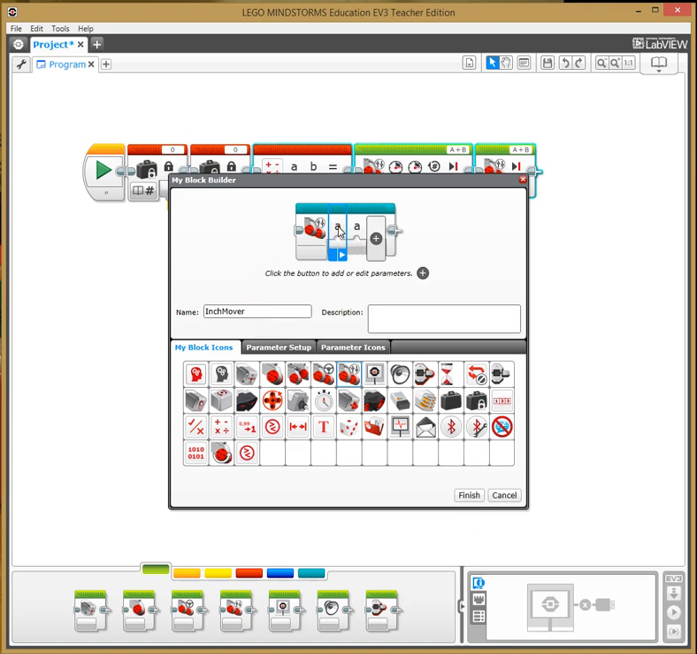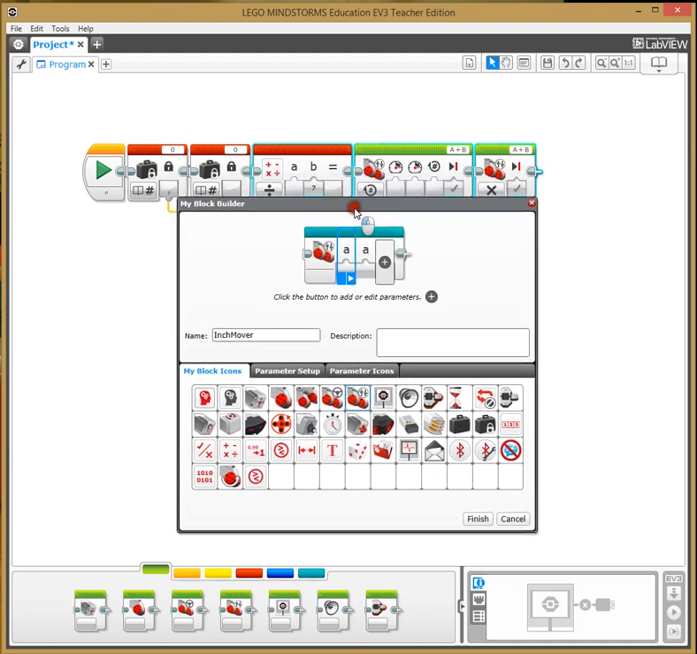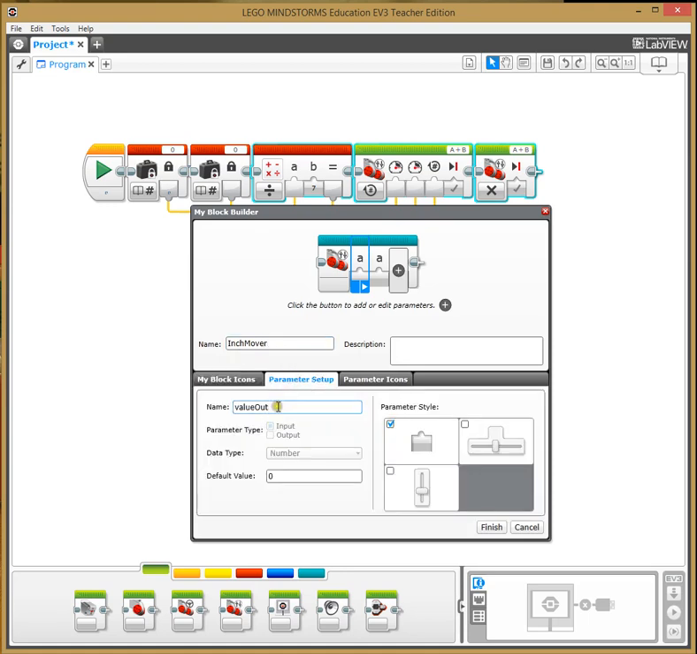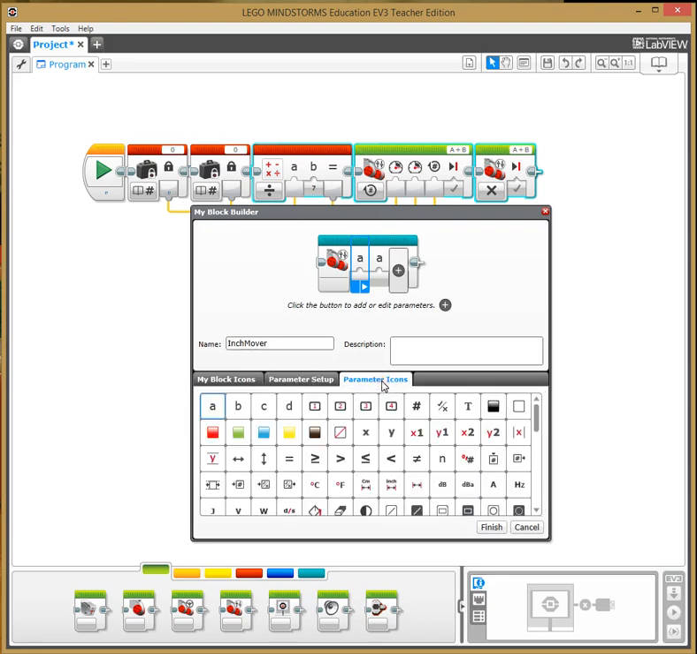The first one was the one feeding into the math block, and so that would be the number of inches. So we change the name of it to inches, with a default value of 0. Give it a descriptive icon. In this case, there is actually an inch designation.